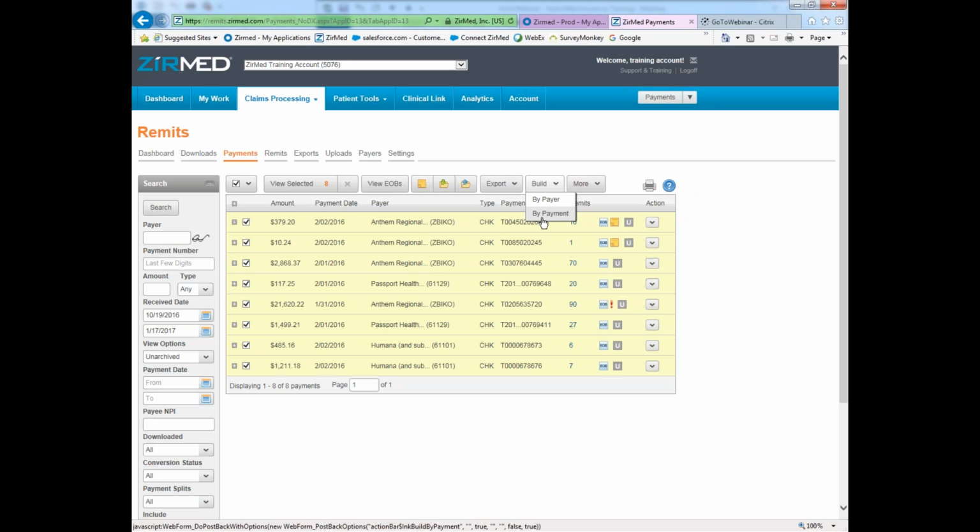Now if I build by payment, how many files do you think it would build and place on the download screen? If I build by payment, well, it's going to build a separate file for every one that you've selected with your check marks. So it would build 8 separate files and place them individually on the download screen where they would wait for me to go there and click a download button to auto post them.